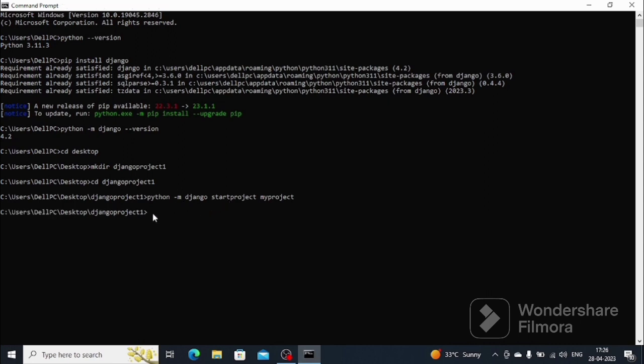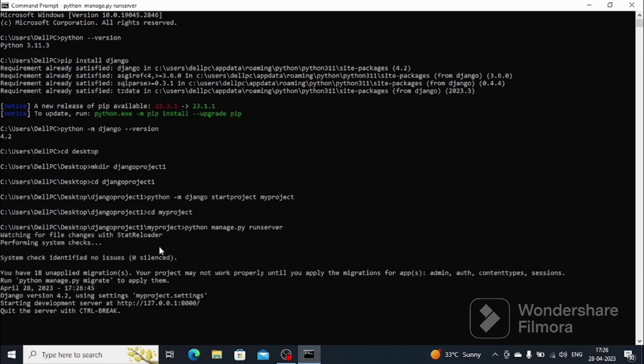So let's run this project. For that, go inside the project, simply copy it, paste here. Now we are inside the project. Then the command to run the Django server is python manage.py runserver. If you are getting this URL, it means your Django server is running.